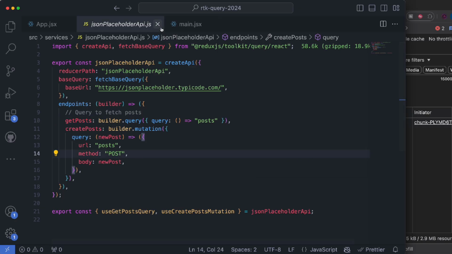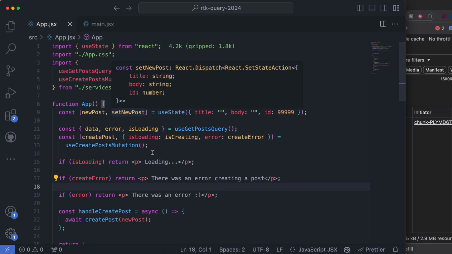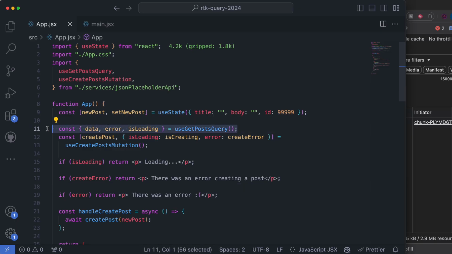So how would it behave in an actual component? Well, imagine this useGetPostsQuery over here. If two components need this data in our application, and both of them are fetching the same data, right? They're both fetching the posts data. RTK Query will only fetch it once, will only make one network request, and it will cache it. So you'll save some network requests because of that.